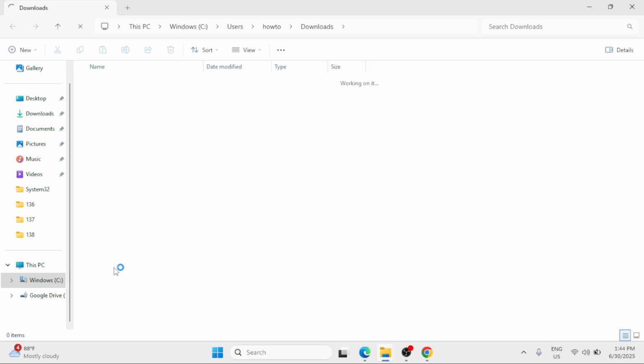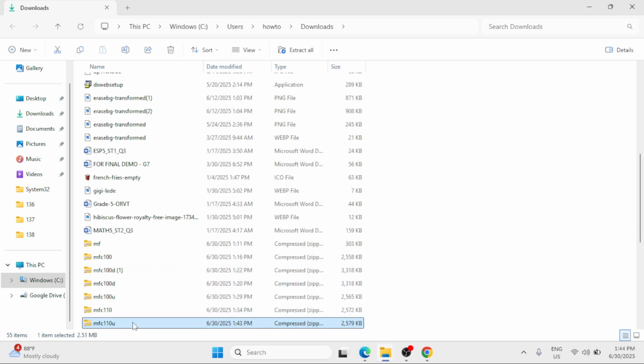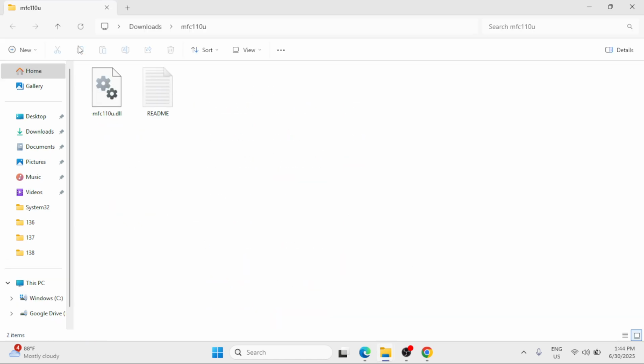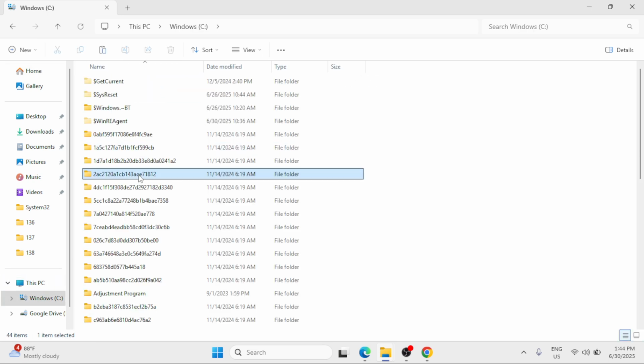Wait for this to load. Then right click and select extract all. Click on extract. Copy the DLL file. Right click, select copy. Then go to This PC on the left pane, double click on the Windows C drive.